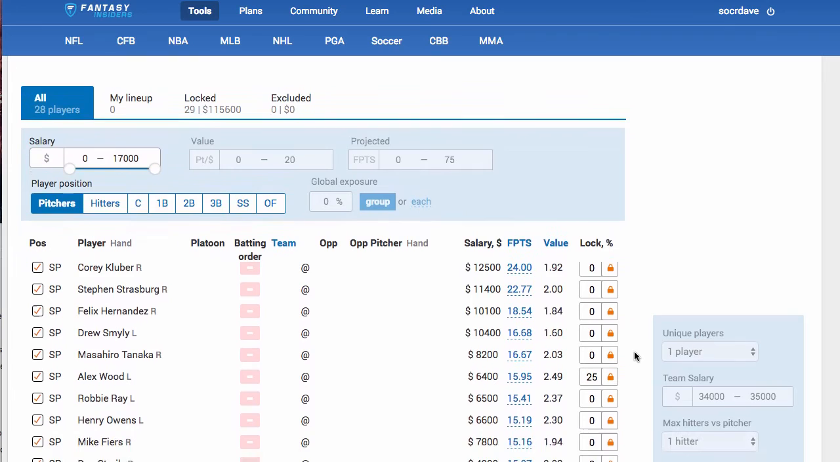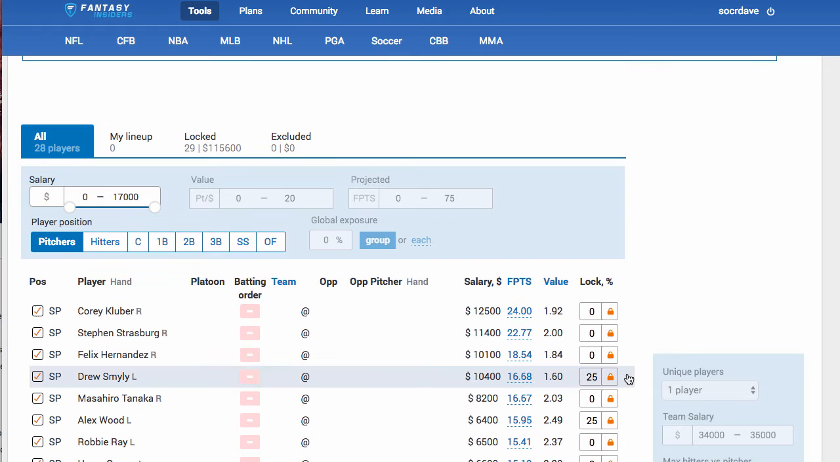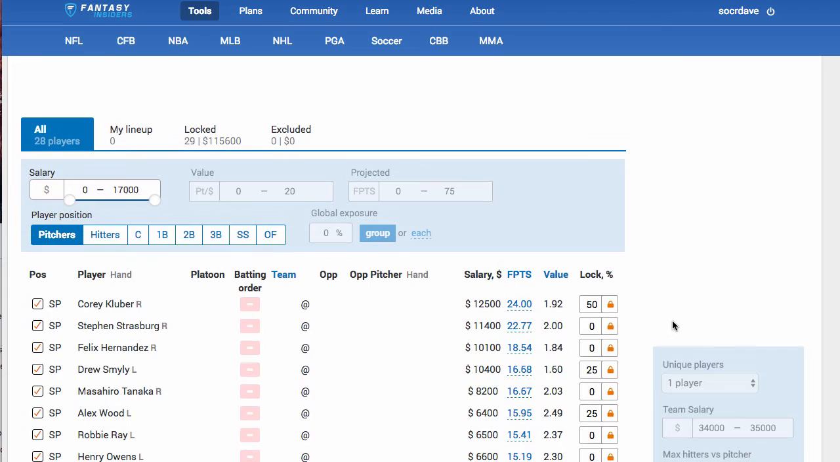And then let's see. I will choose Smiley at 25%. And I will choose Corey Kluber at 50% because they were projecting him at 100%. So that equals 100. You could actually go up to 200% for DraftKings since you use two pitchers. So let's just go ahead and I'll lock in Robbie Ray because why not? So what this will do is it will basically lock in Robbie Ray to every lineup, and then it will give me 50% of the starting pitcher as Corey Kluber and the other guys right here.